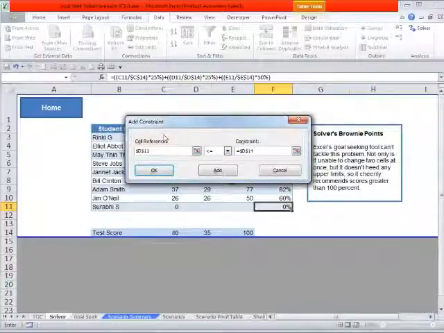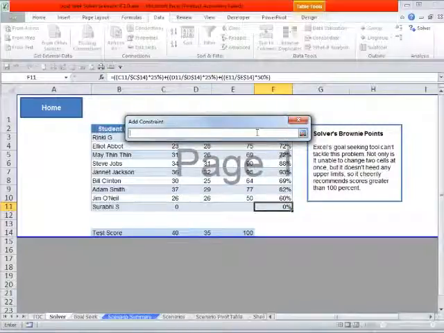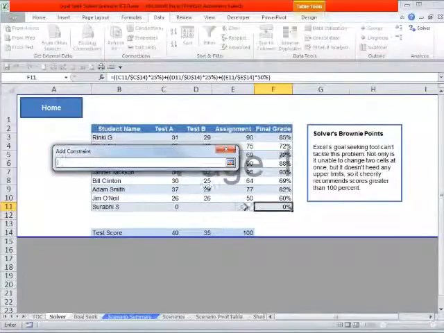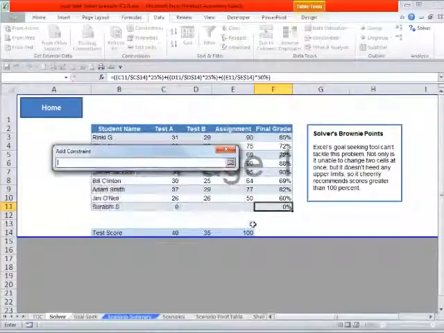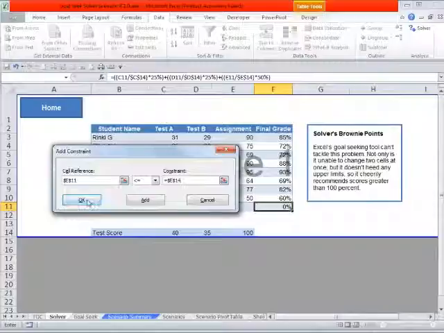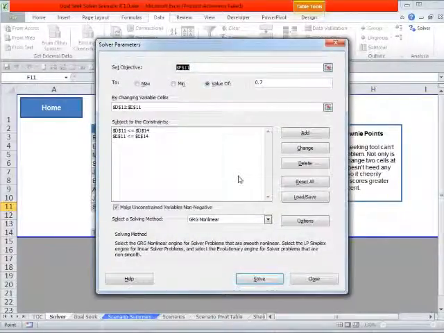Because I want to add another constraint, I'm going to click on Add. Once I do that, again, I'm going to go back to the assignment cell, because that's the second variable cell. And again, the score for the assignment should be less than or equal to 100. So 100 would be my constraint, and that is specified in cell E14. So I'm going to click on that. Once that is done, let's just click OK.